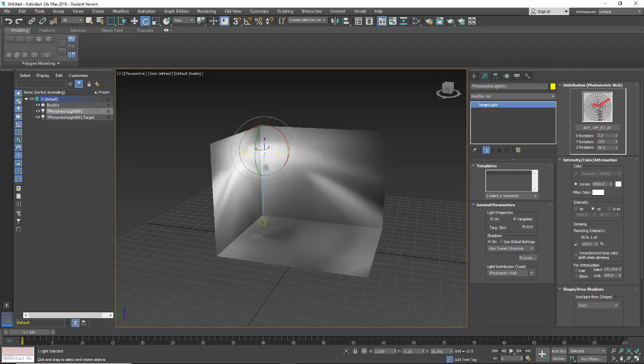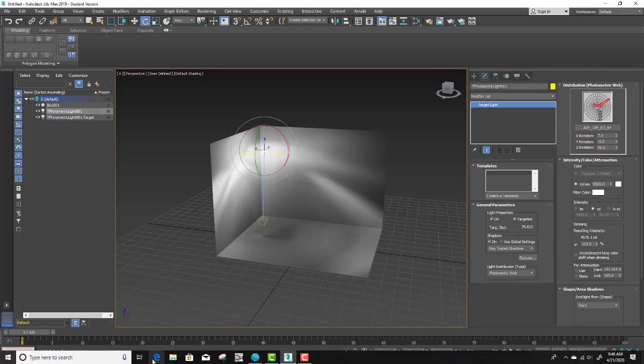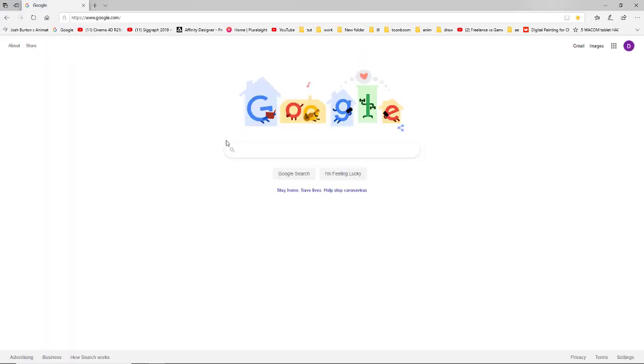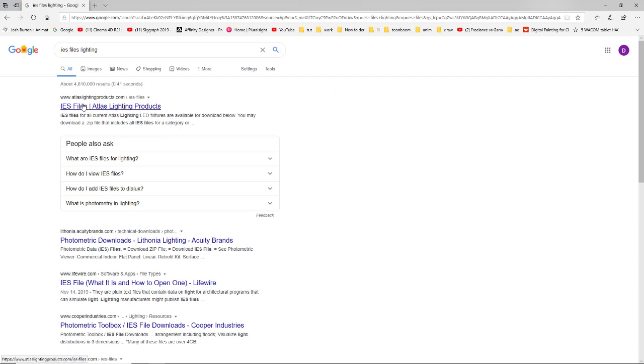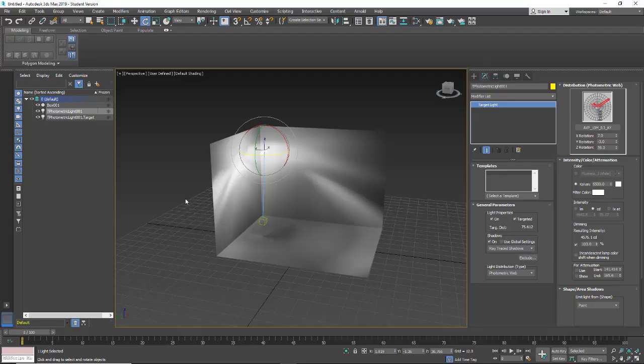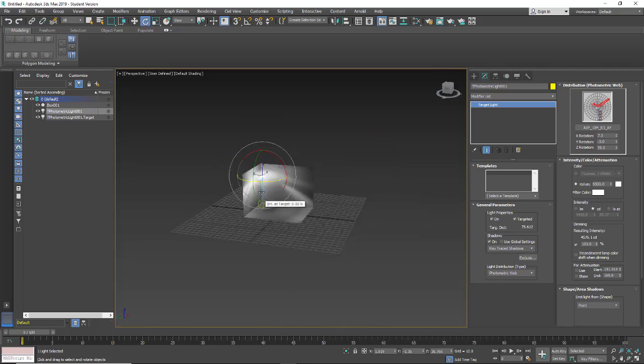So I have several of these. You can simply go on the internet and type in IES files, and a lot of lighting manufacturers will generate these. And just go through and find ones that you like. And that's all I did. I've got quite a few. So I'll just pull out a couple more of these and we'll take a look at them.